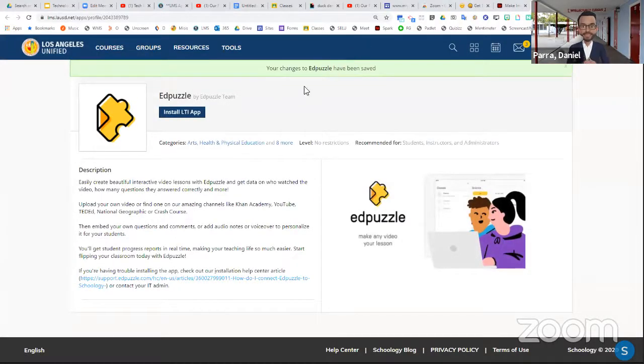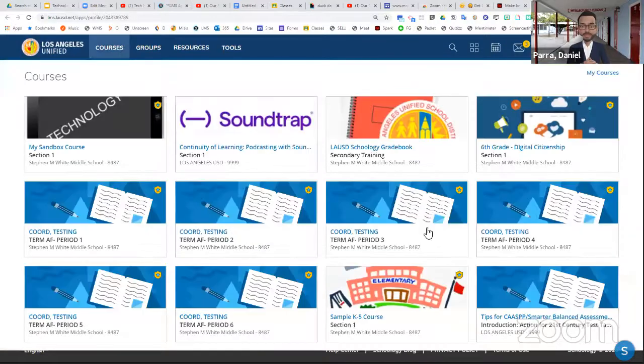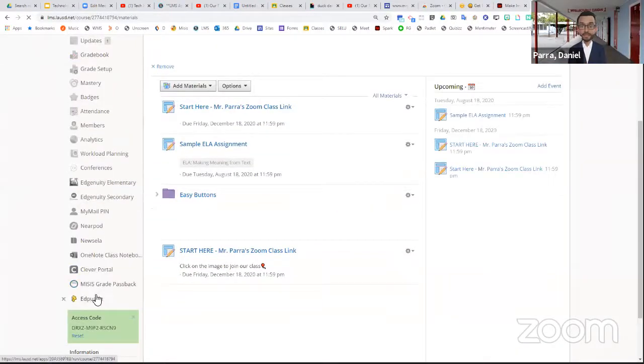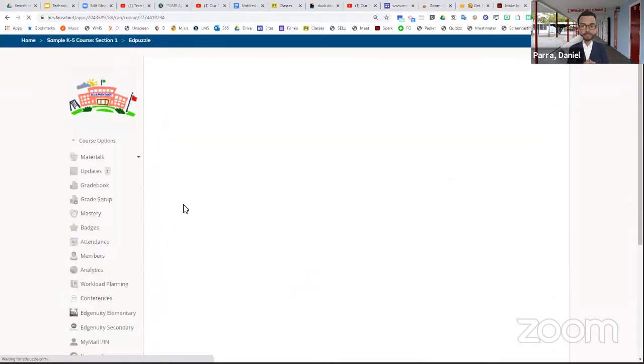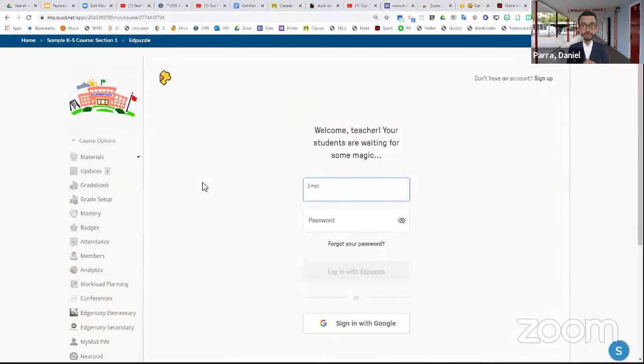Okay. And if I go back to courses, I now have Edpuzzle available. And I can assign work through there and grade it in Gradebook, in the Schoology Gradebook.